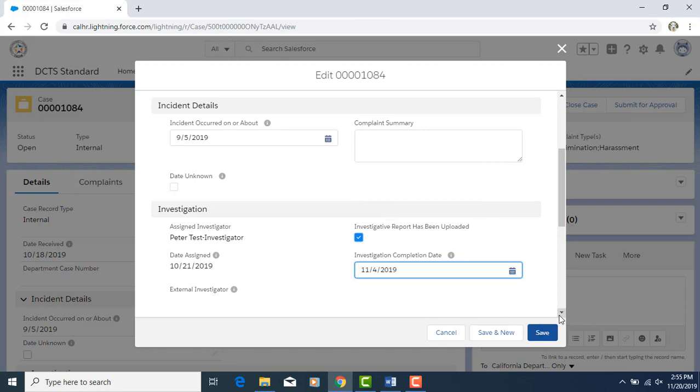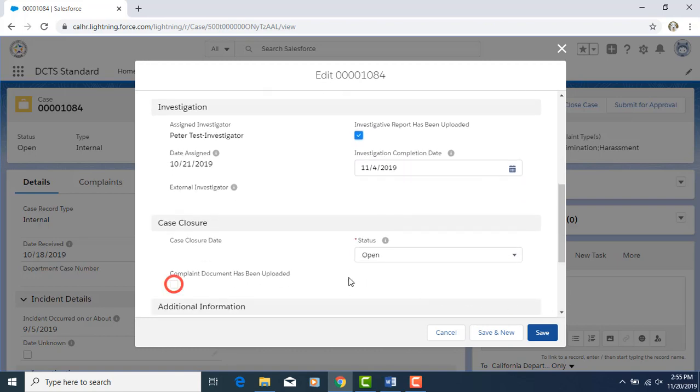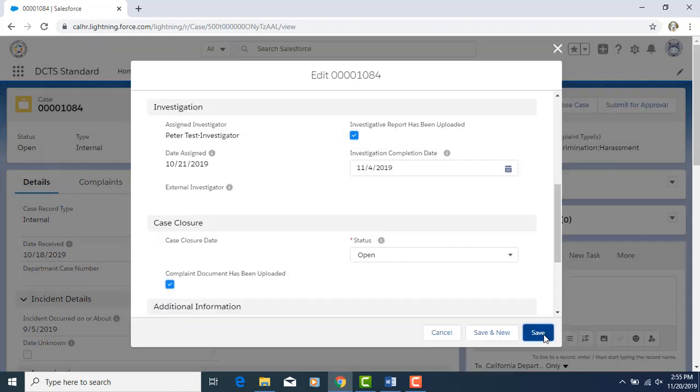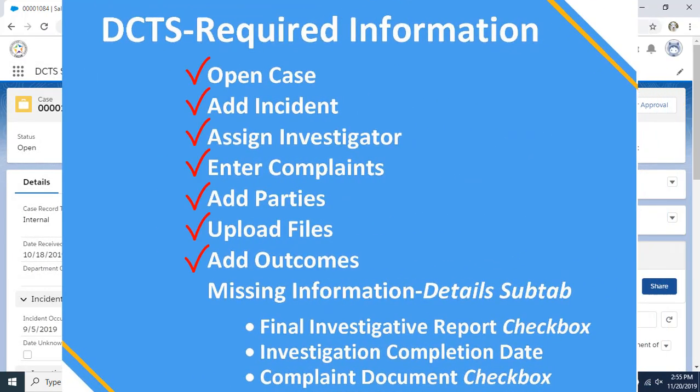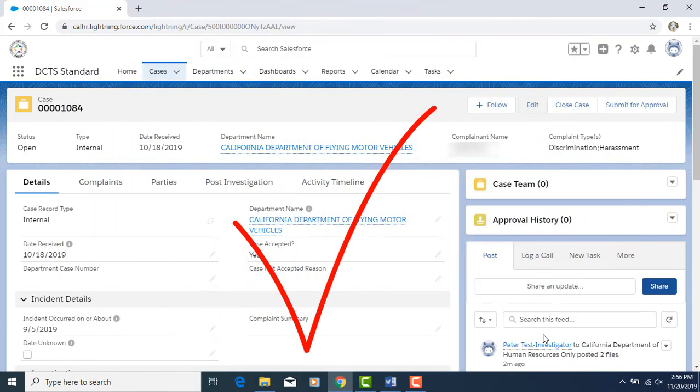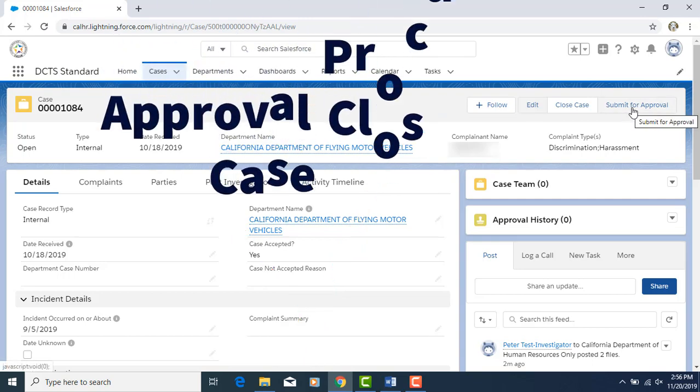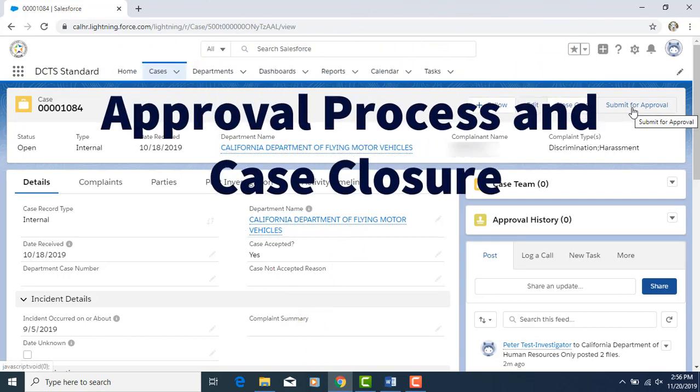All that remains is to scroll down to the Case Closure section and click the Complaint Document Has Been Uploaded checkbox. Then I save this required information. Wonderful! We have all the required information entered. Now we are ready to close the case.